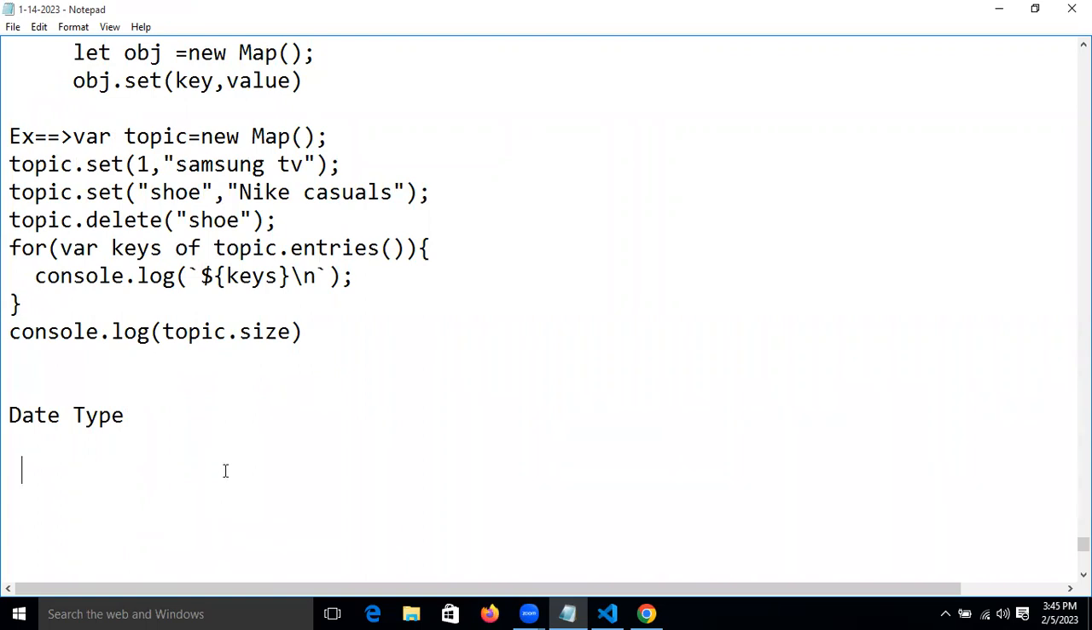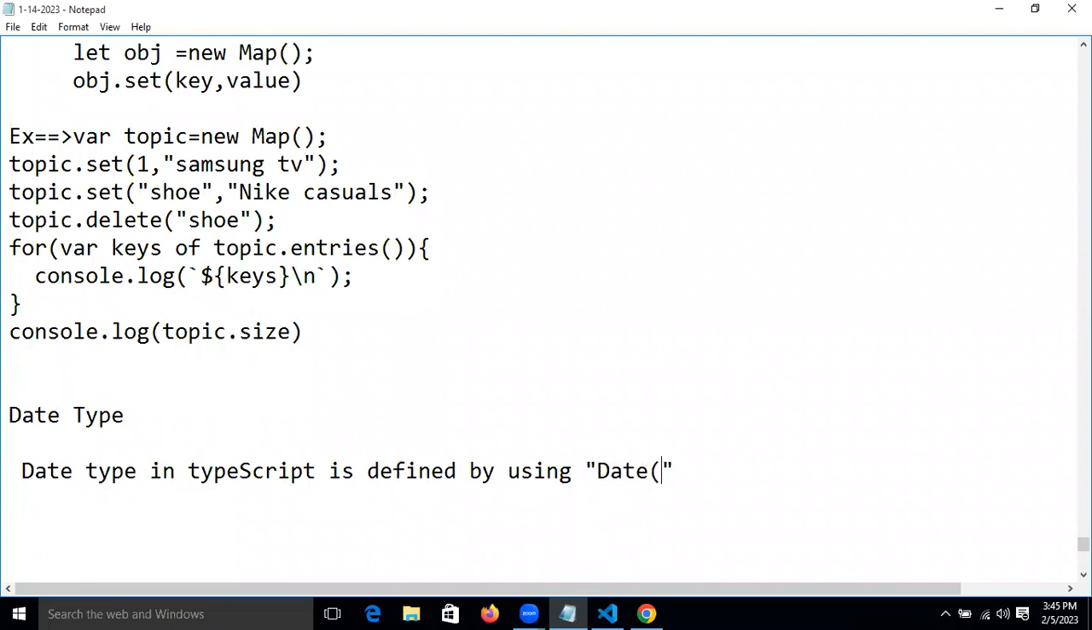So how does the date API work? The date type in TypeScript is defined by using the date constructor. Date constructor, right?